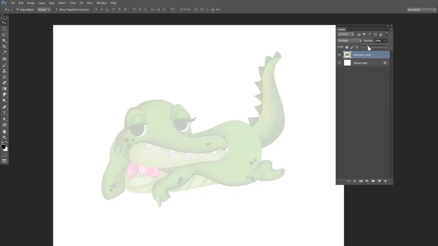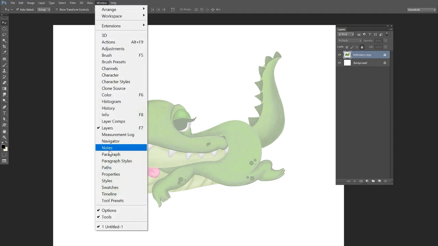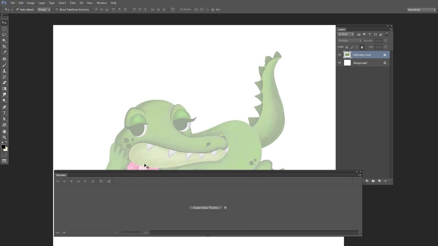We have to open Photoshop, then on the layer panel lower the opacity of your reference character, like I am doing for this crocodile layer. Go to the Window menu, click on the Timeline option. This will open the timeline panel in front of you.